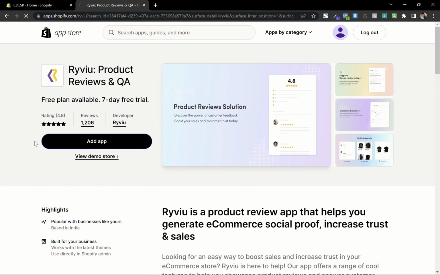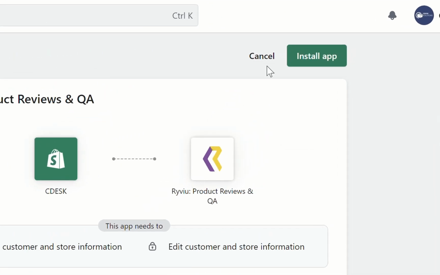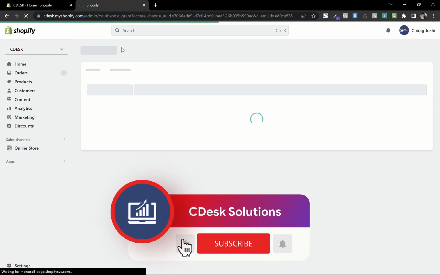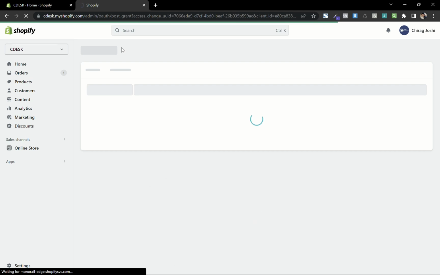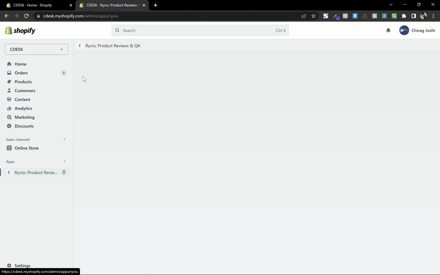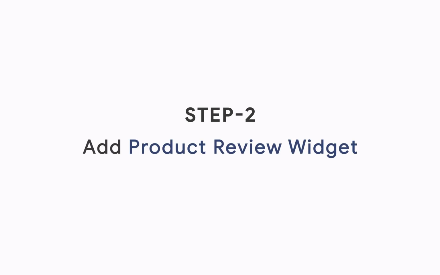Now click on add app. Now install app. And we have successfully installed the app. Now step 2. Add the product review widgets.